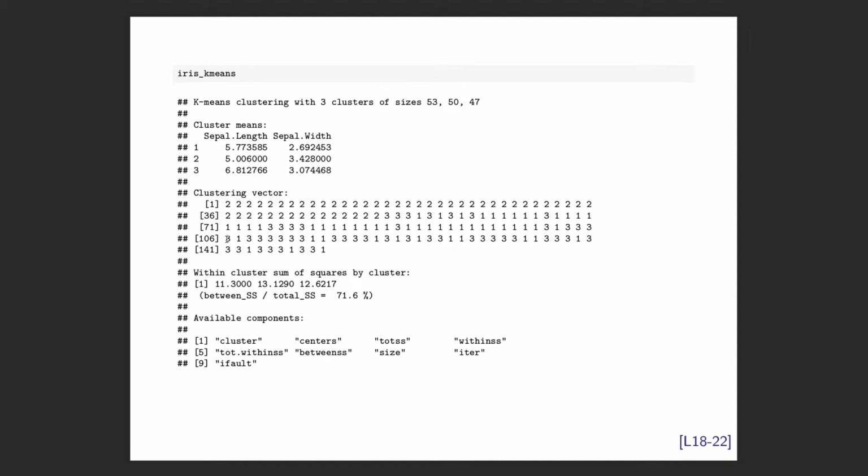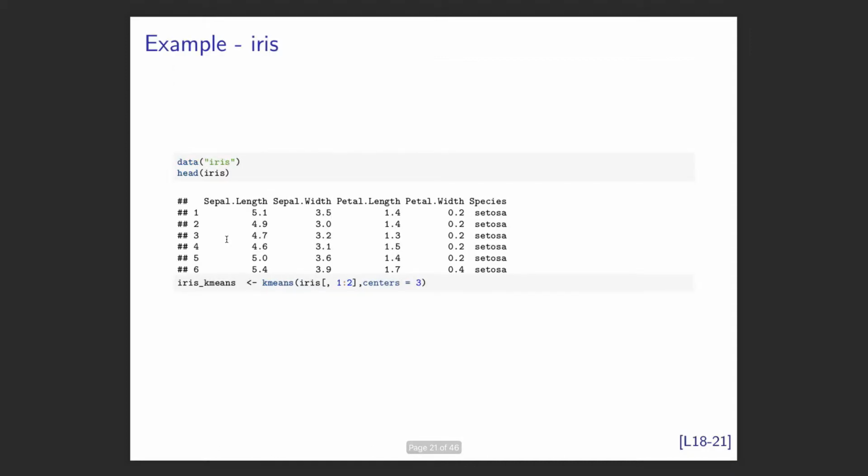So how you do it: there's a built-in function called kmeans. With kmeans, all you need to do is give it the data. Obviously, there's no formula notation because this is unsupervised, so there's no response variable. And then you say how many groups you want.